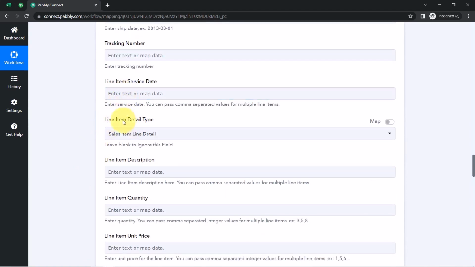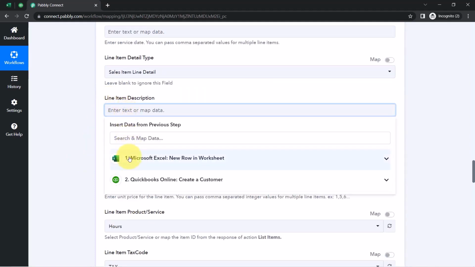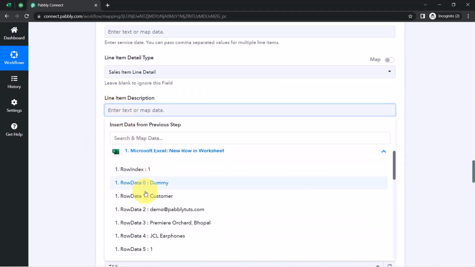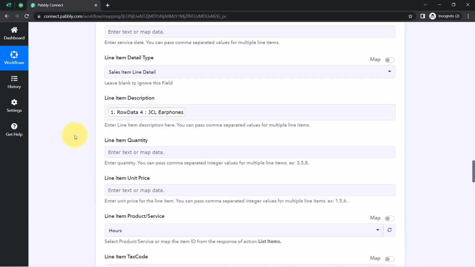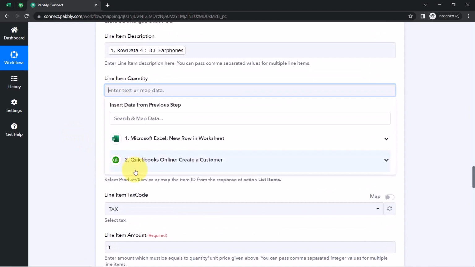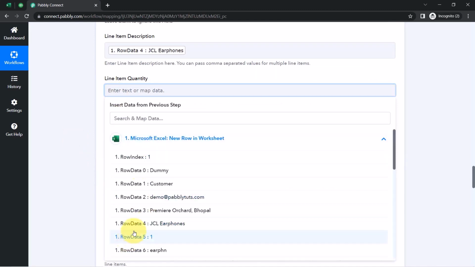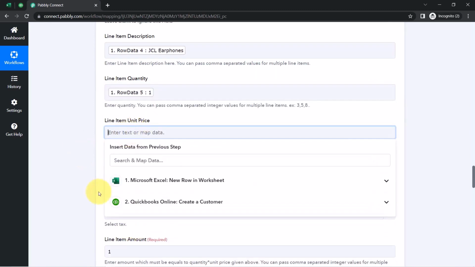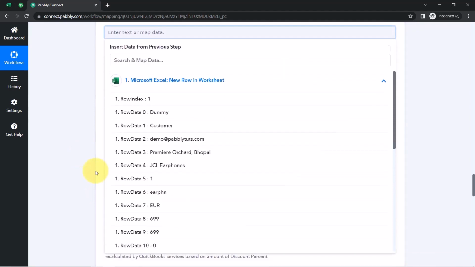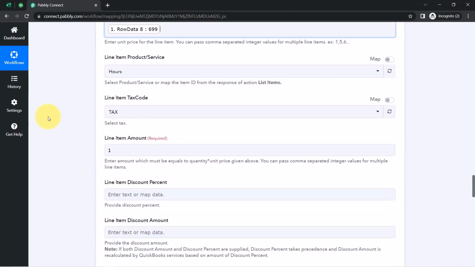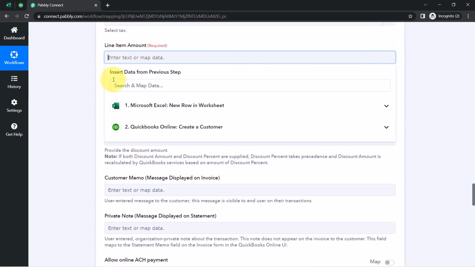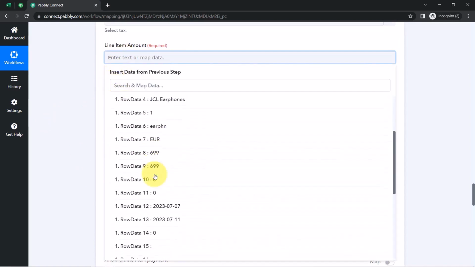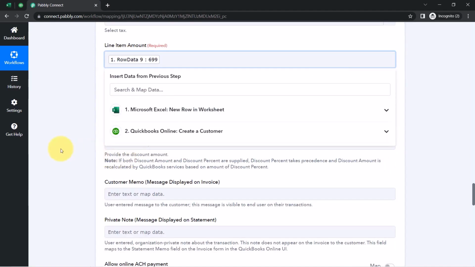This item detail type is going to be the same. The description is really important, and we have even provided the description of our product, that is this. Asking for the quantity. All right, so where is the quantity? Asking for the unit price. Do we have the unit price? I'll have to check, and yes, we do have the unit price also. Asking for the line item amount. We do have the line item amount as well.